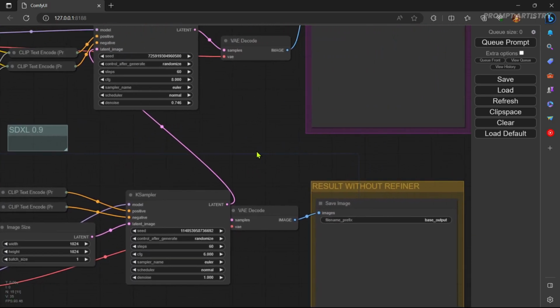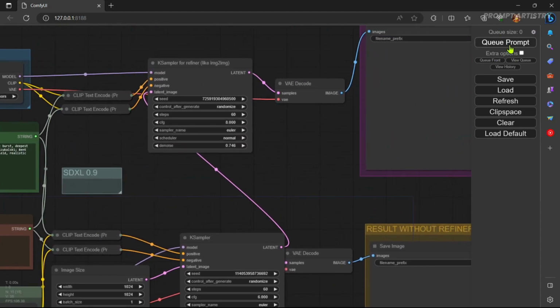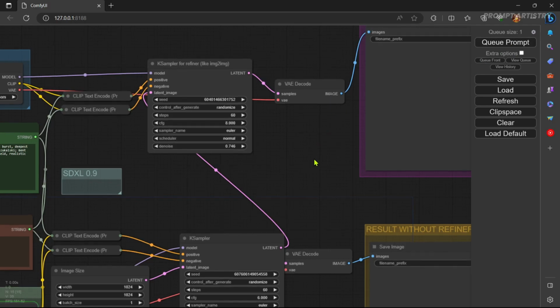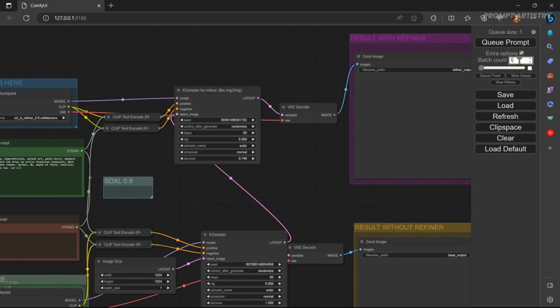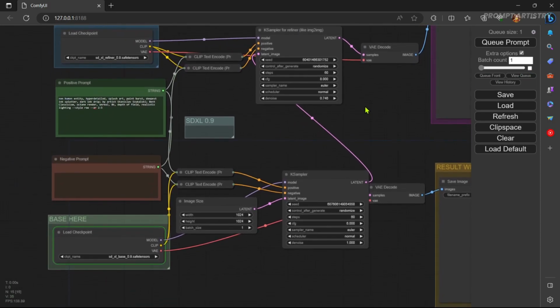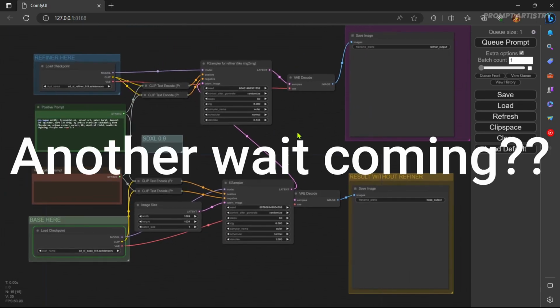After you are done with this simple setup, you can queue the prompt. If you want to create multiple images, click on this extra option and you can increase the batch count up to 100. So let's wait for the image to be generated. I'll meet you once the images are generated.